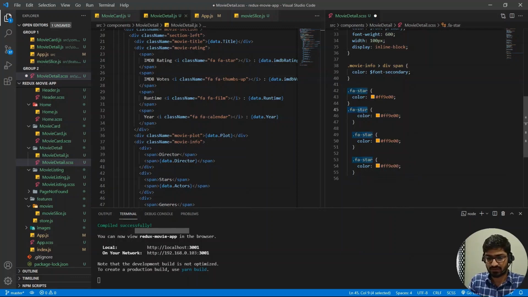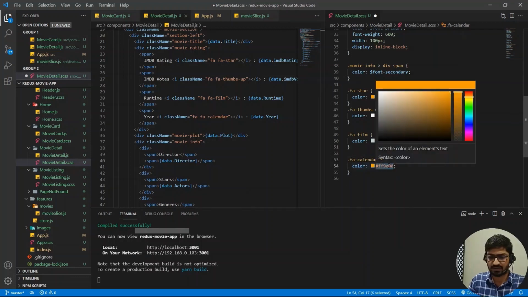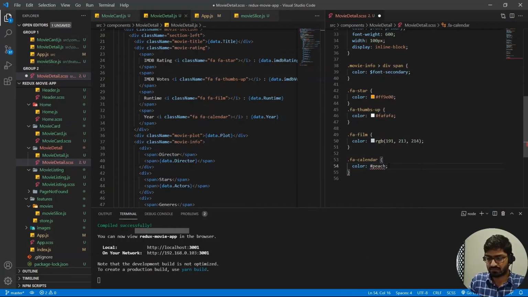Then for the thumbs up, I'm going to give a color of FAFAFA. Then for the film, I'm going to give a color of RGBA, and the value will be 191, 213, 214. I don't want to give an alpha value, so I'm just going to remove the alpha. Then for the calendar, I want to give a color of peach puff, so I will just remove this hash. We don't want it.